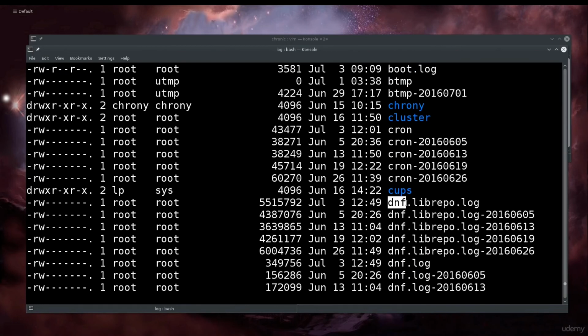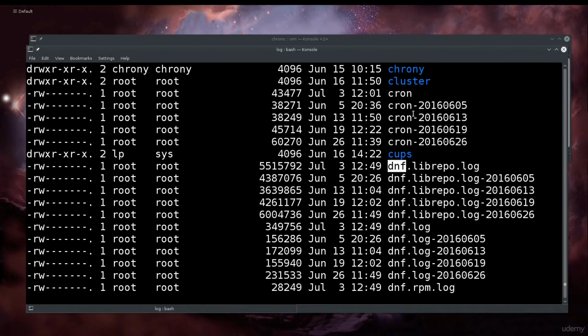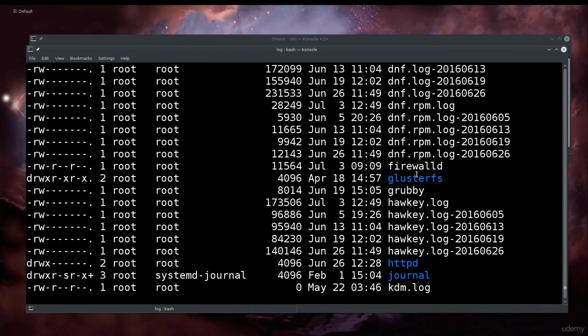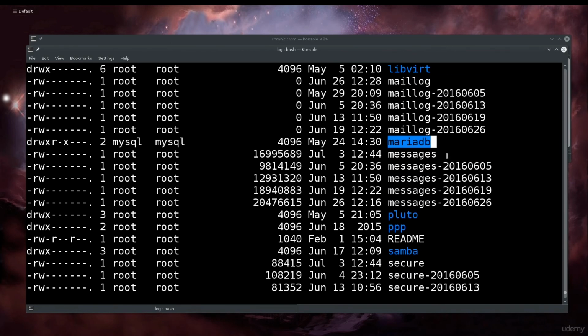Okay, so you have DNF logs. What else do we have that's kind of familiar? Well, cron jobs. Cron jobs are scheduled jobs that are set at boot time or at specific time intervals, etc. So you have a log for that. There's a log for the database, MariaDB. Messages, this is a general log file.